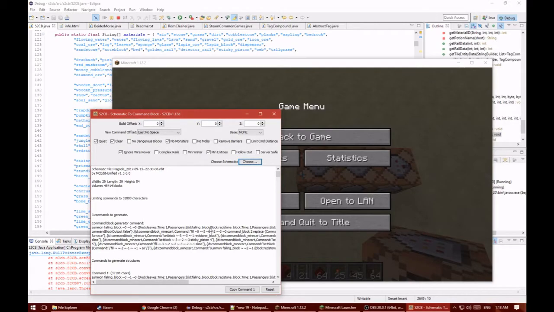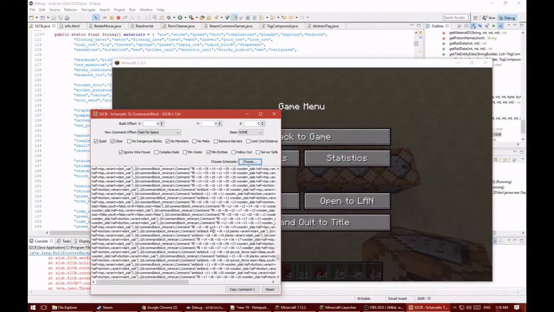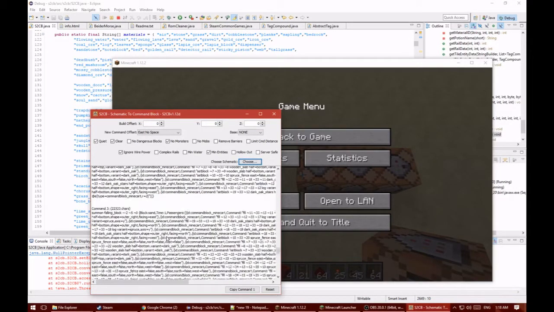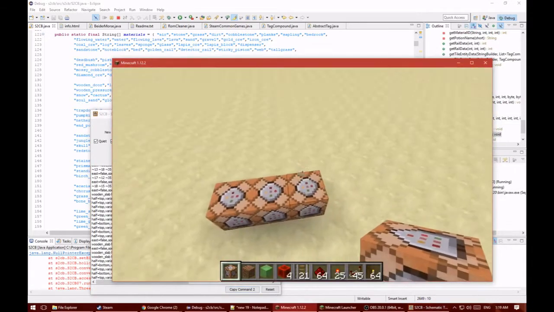So 3 commands, and this time, instead of being a little over 3,000, you can see the third command is 22,000 characters, so quite a bit bigger. And as you can see, wood slab, half is top, variant is dark oak, where that would all just be a single block data number previously in the schematic version. Let's copy command 1.